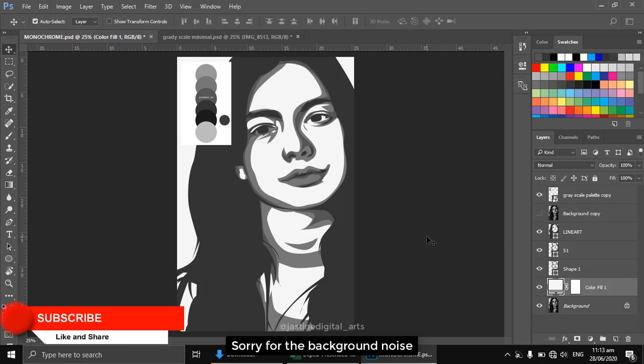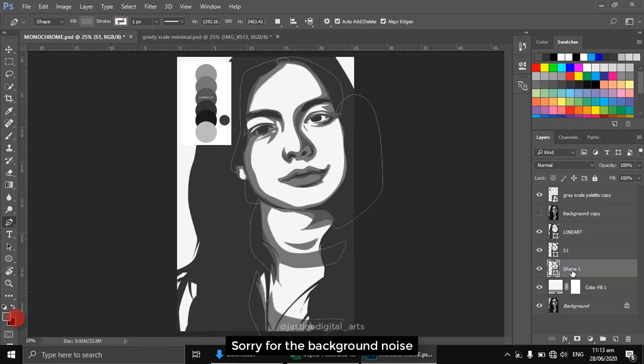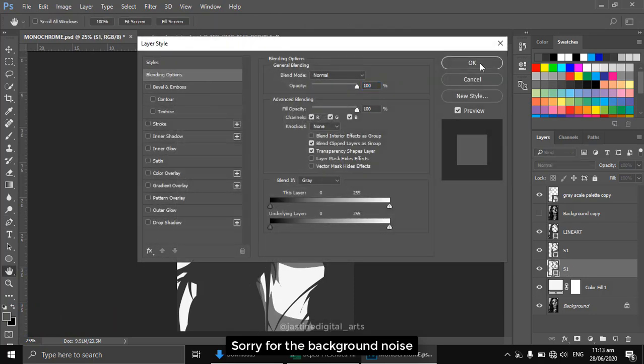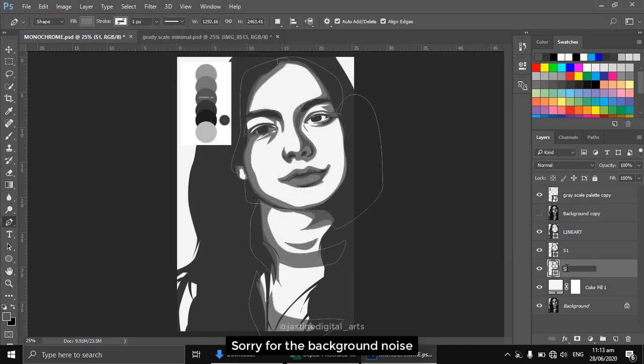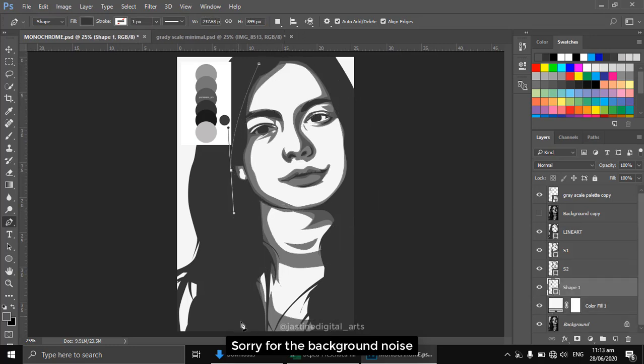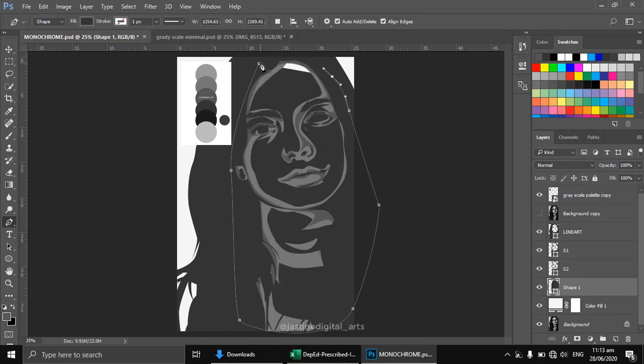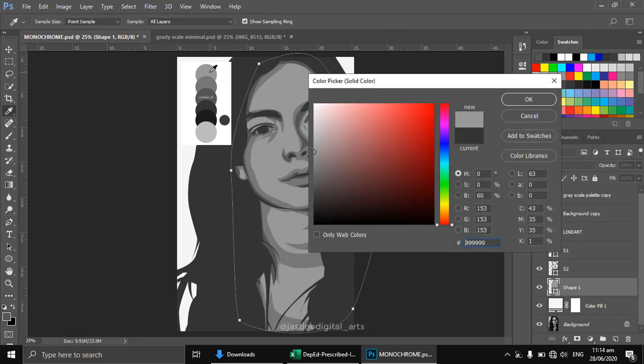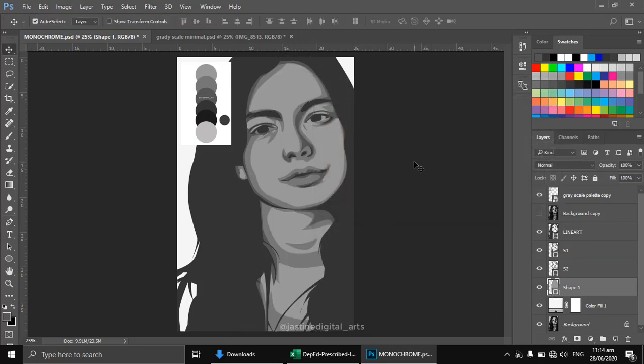Ayan. So, let's start. So, this is the line arts S1, S2. So, rename lang natin yan. Sorry. This one should be S2. Okay. So, click this one. Solid color, then let's change the base color. Okay, so after that, double click lang natin to, change it to this color, and yan, okay na.